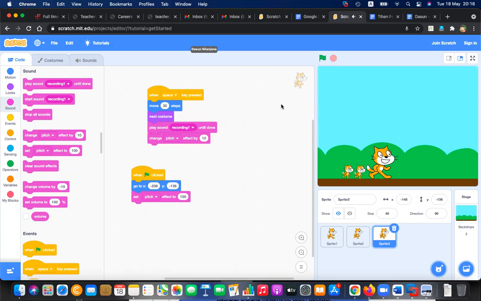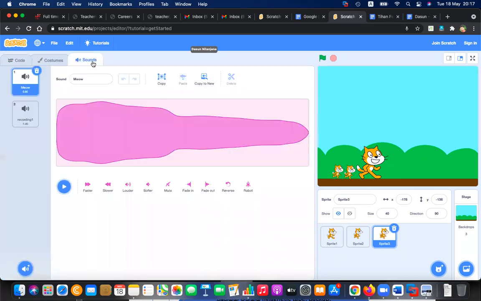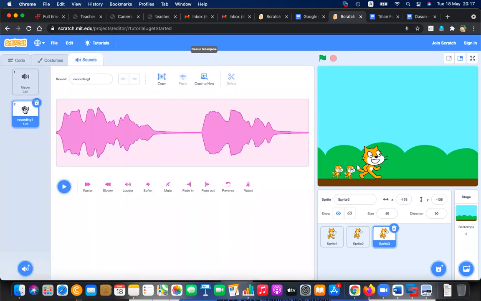Now you can see. Because I have changed the pitch, the pitch needs to be reset. Now you can see. Likewise, you can record, you can change the pitch, you can do many things here. You can apply some animations, make it slower, louder, softer.